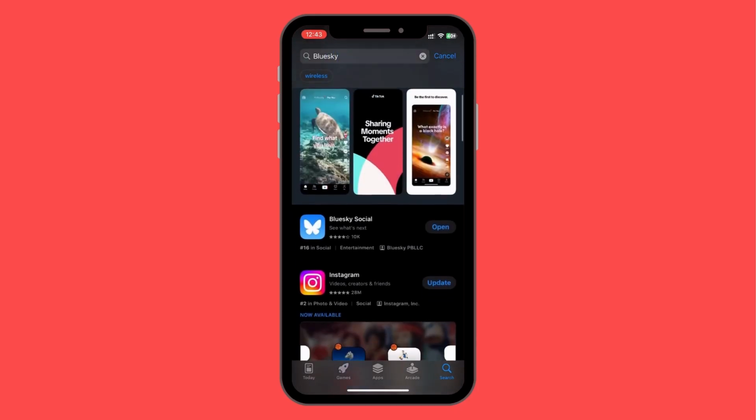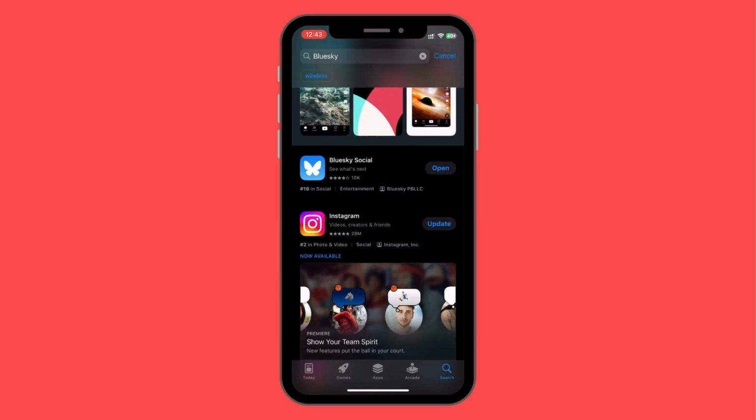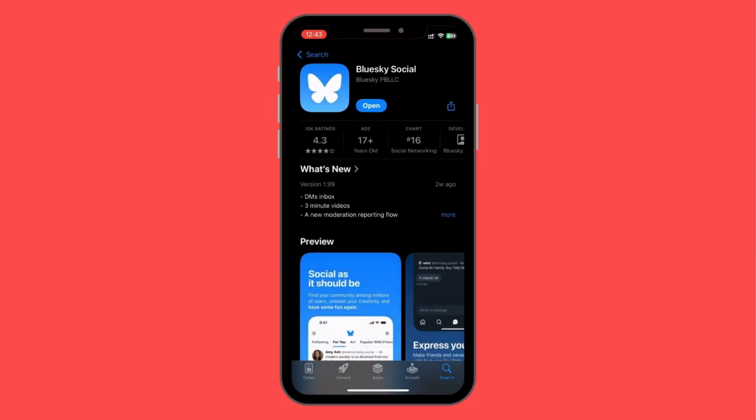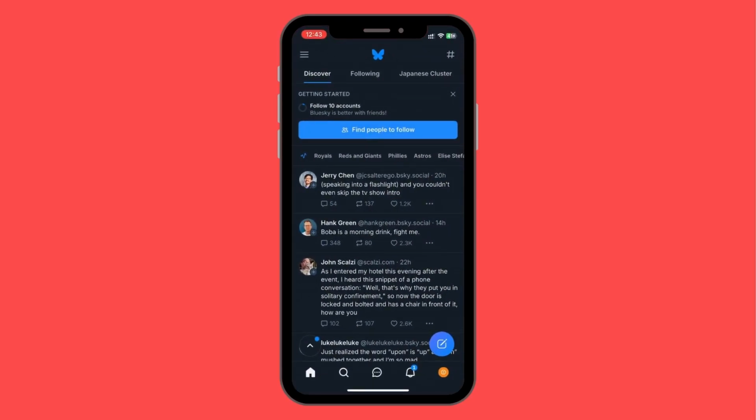The app is going to be called Bluesky Social, and it has this butterfly logo with the gradient blue background. We're going to install the app, and after that, put in your credentials, the username and the password that you used to create your account, and you're going to get in.